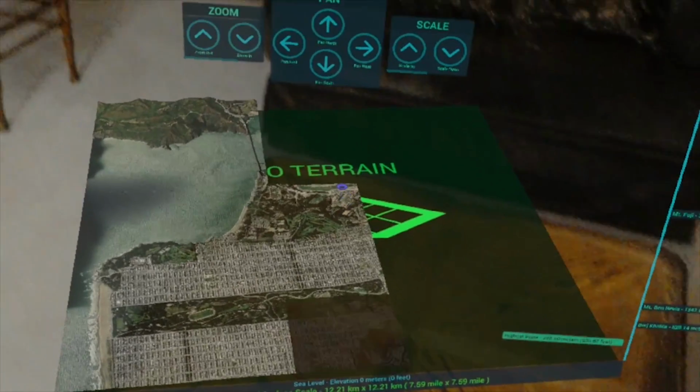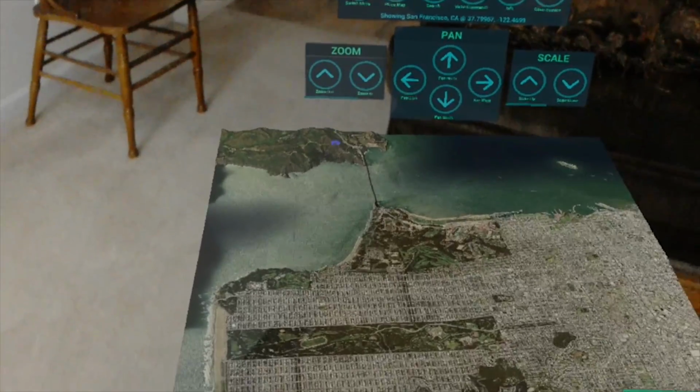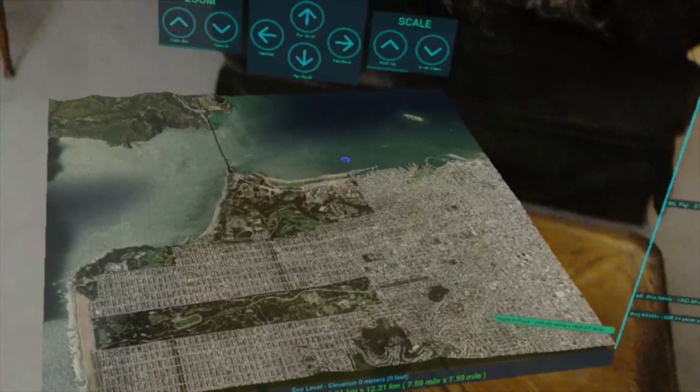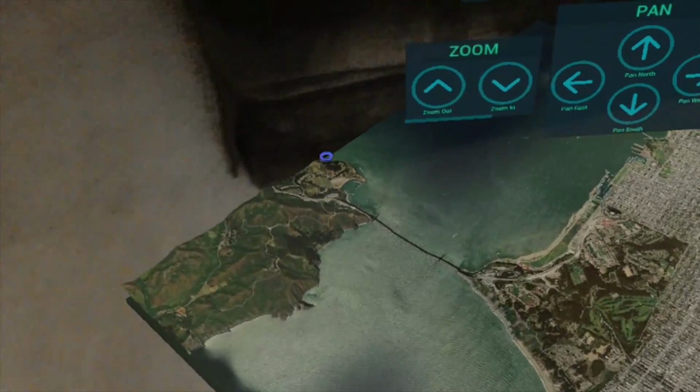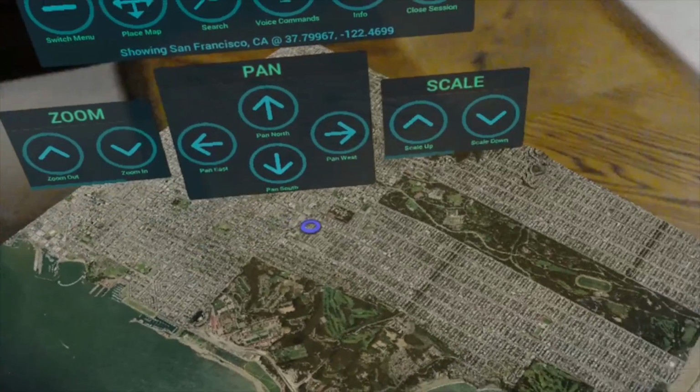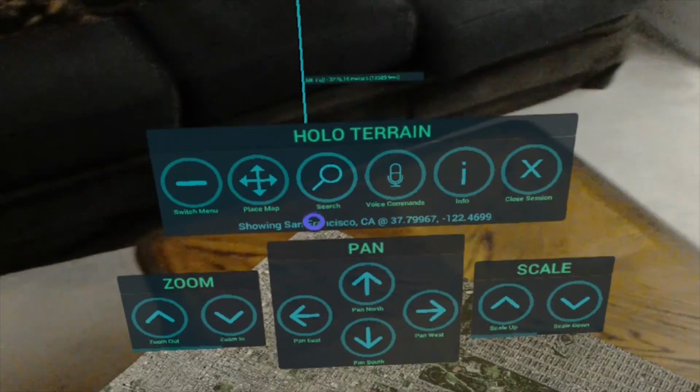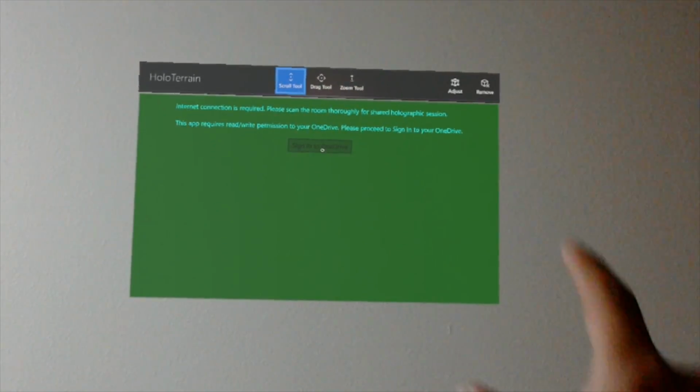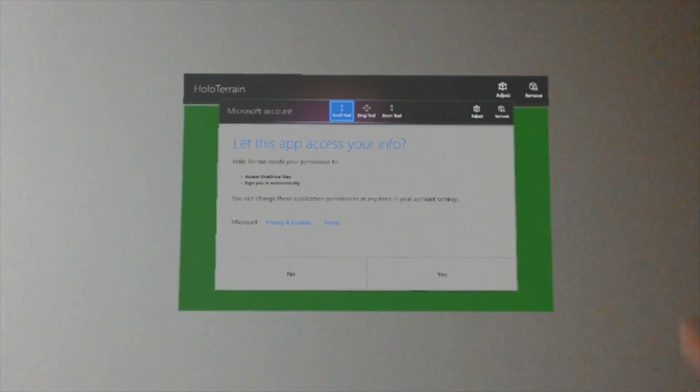Holo Terrain was developed by Dangling Concepts and Imran. Holo Terrain is a 3D terrain and map visualization tool. You can see and explore a 3D rendered terrain map of the planet Earth. When you open the app, you will have to sign into OneDrive.